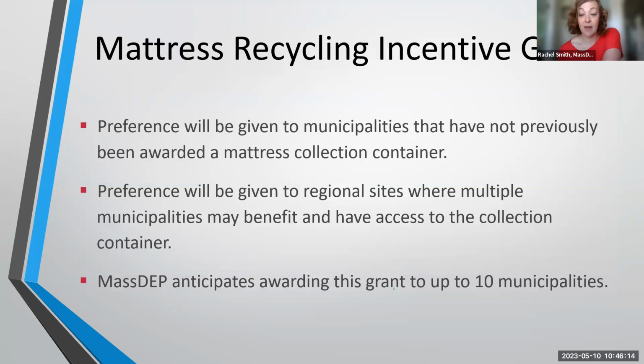Last year, we had 45 applications and we ended up awarding 40 municipalities. We anticipate that this grant option will continue to be popular this year. So our decisions are really going to depend on the number of applications we receive. I can tell you during the evaluation process, we'll take into consideration municipalities that have not previously been awarded a mattress container, municipalities that have agreed to act as a regional collection site, or that will serve residents of multiple cities and towns, or residents outside their municipally run trash program. So apartments and condos and things like that.